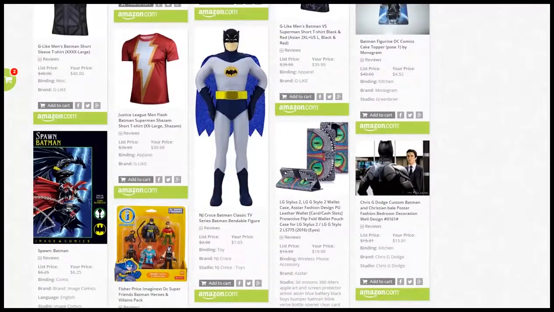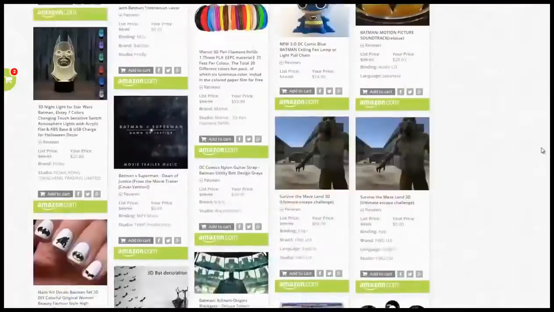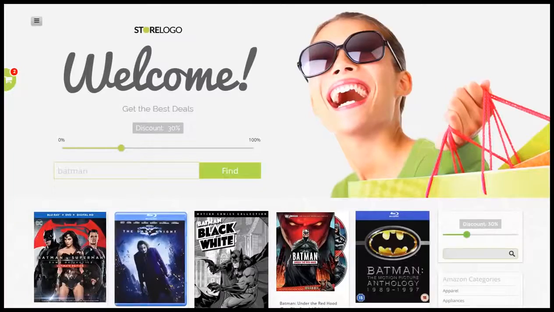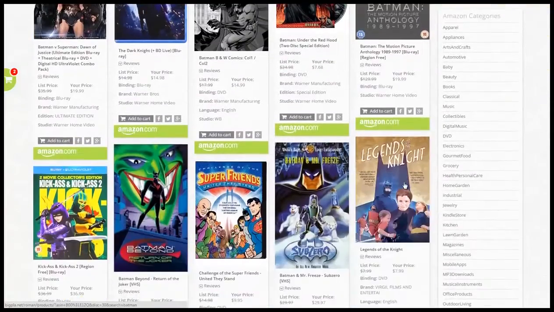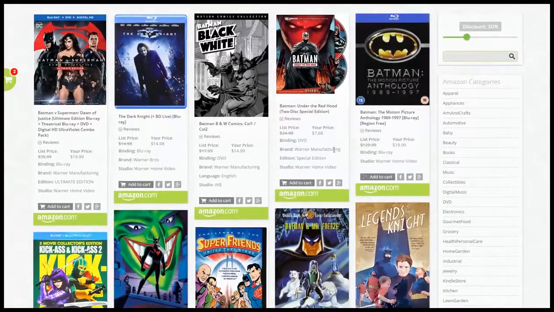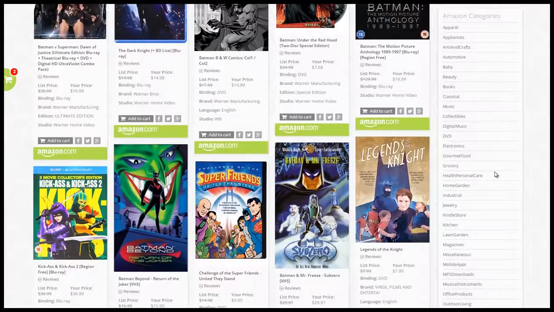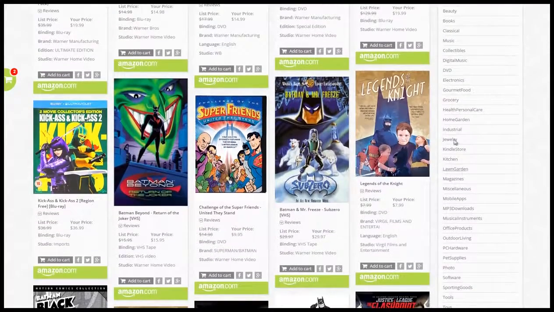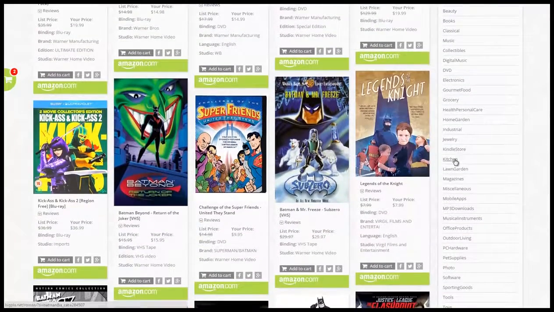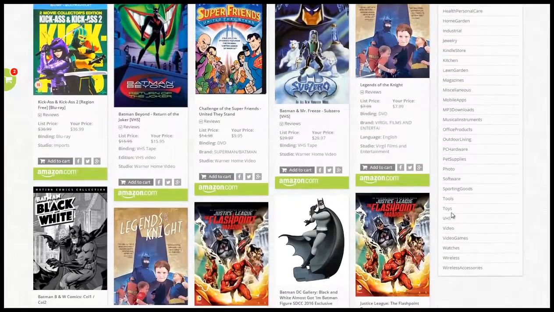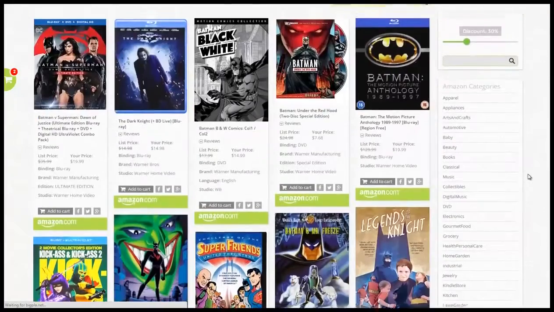Also, if you say, well, I don't want to target really all Batman things, I want to target only, for example, Batman in some category, something not so usual. Let me see, sorry, Batman toys. Okay, let's see what we have.